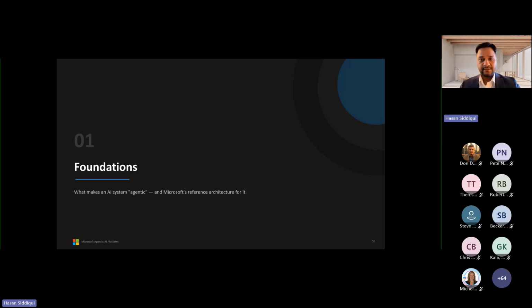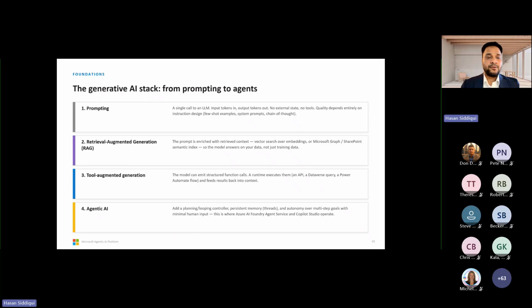So let's start with the foundation. Before we look at any Microsoft ecosystem product, I want us to have a precise shared technical definition of what an agent actually is, what design patterns show up again and again, and how Microsoft's various products map onto one coherent reference architecture. This grounding matters for agentic AI. So let's move to the next level.